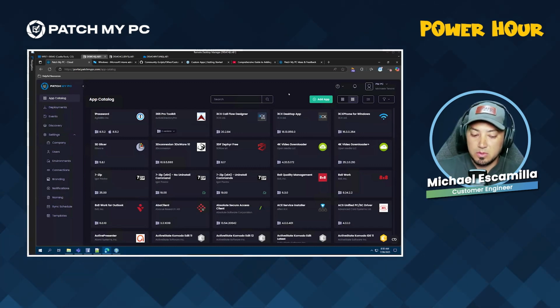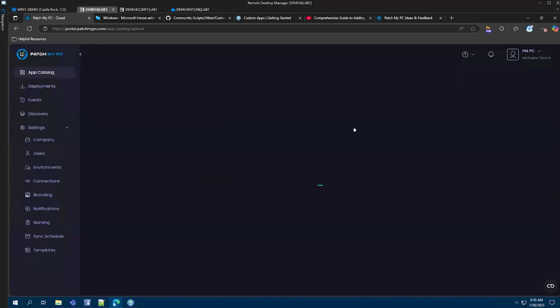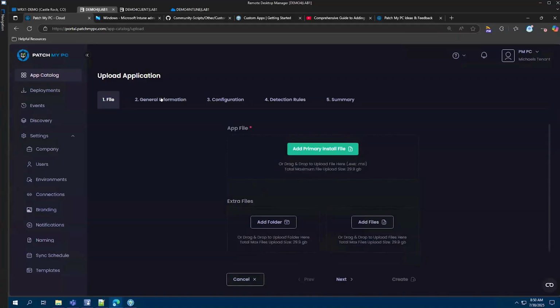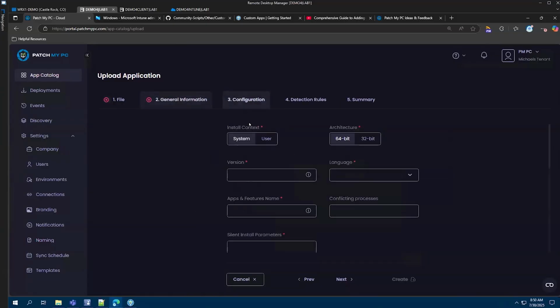So I'm going to start off real quick. When you're in your app catalog, up in the top right, there's an Add App button. In this wizard, there's basically two tabs that we want to fill out. There's general information, which is what the application looks like in the app catalog within the portal. And in the configuration, this is what the application looks like within the Add Remove Programs section of the registry and how we do detection by default.